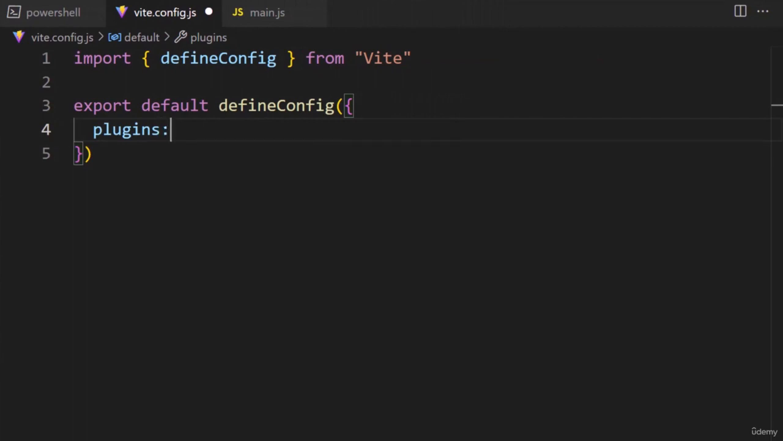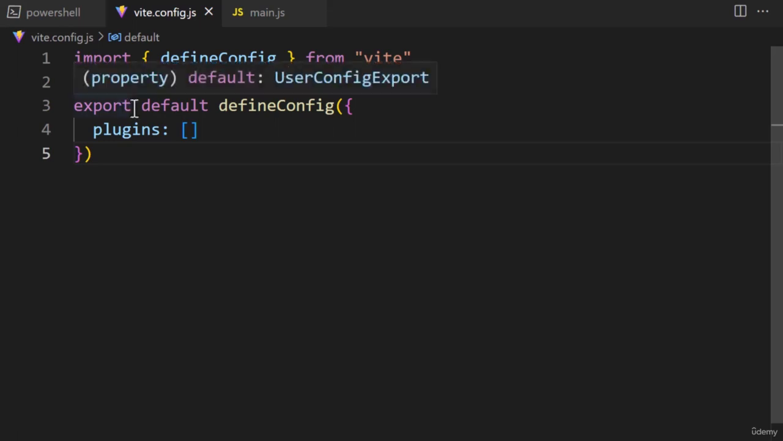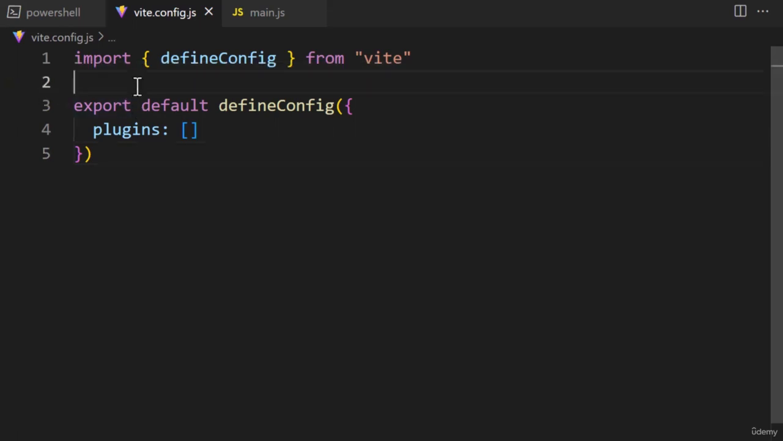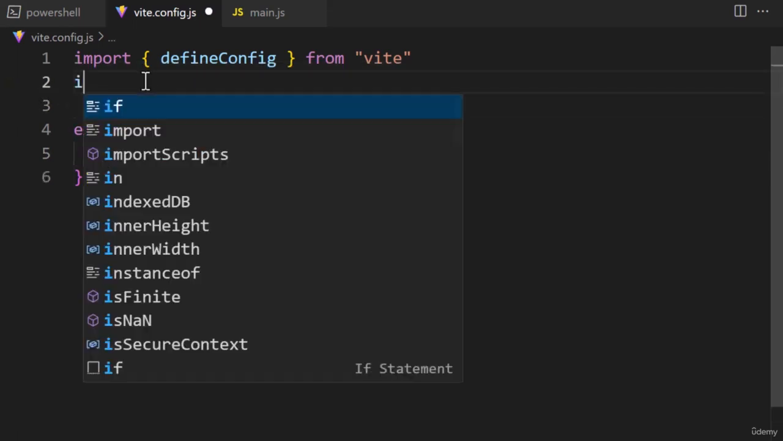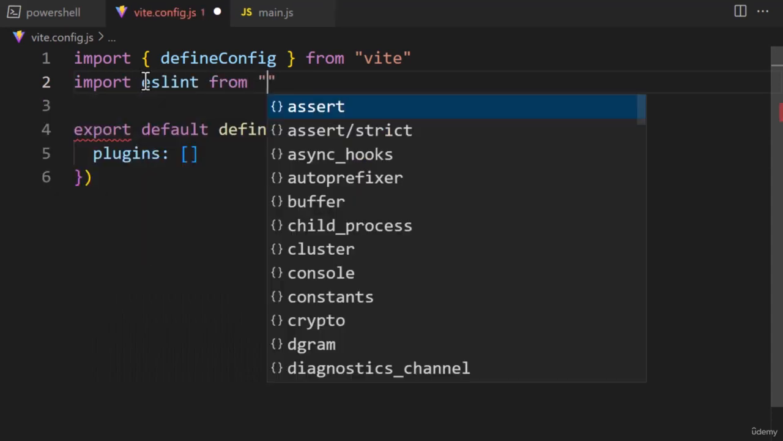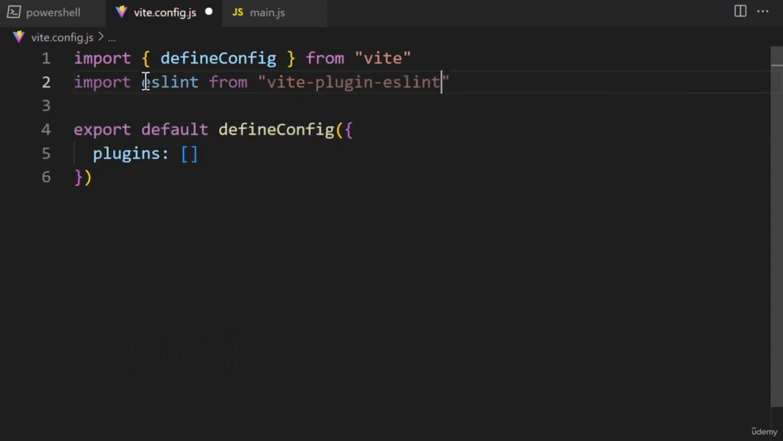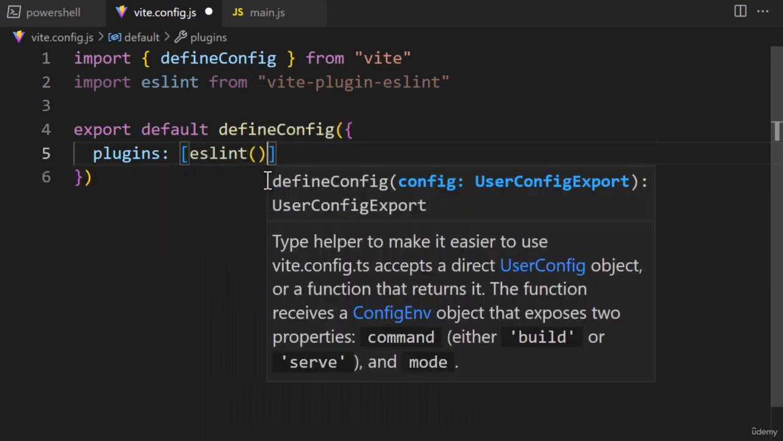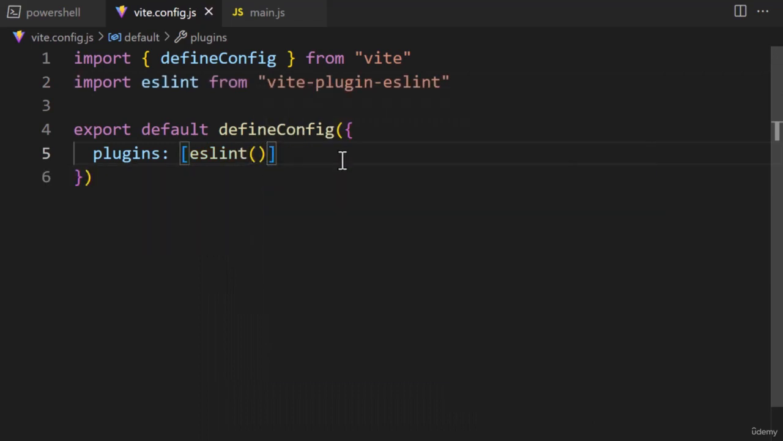Let's set this property to an array. In this array, we can start adding plugins from other packages. Before adding to this array, we must import the ESLint package. At the top of the file, import the ESLint function from the vite-plugin-eslint package. Next, call the ESLint function from within the array. That's all there is to it. ESLint will check our code during development.